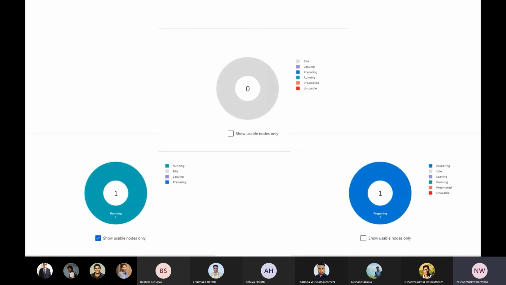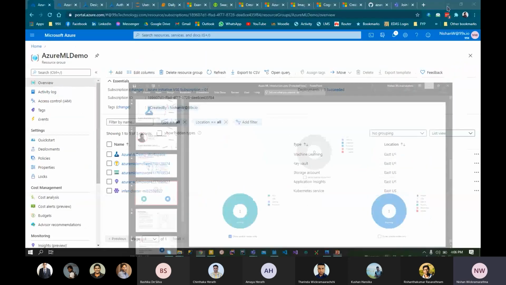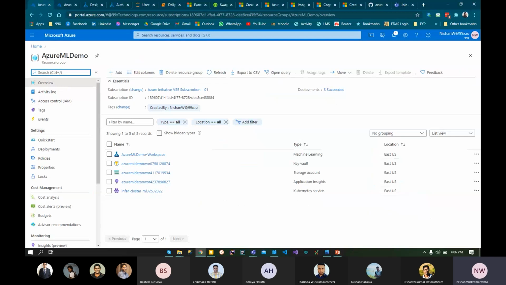Before going into that, let me show you the workspace that I have. Here I have a resource group called Azure ML demo. Inside the Azure ML demo, it is just a normal resource group. There's nothing fancy about it. It is not a machine learning specific resource group. And here what you can do is create a workspace.